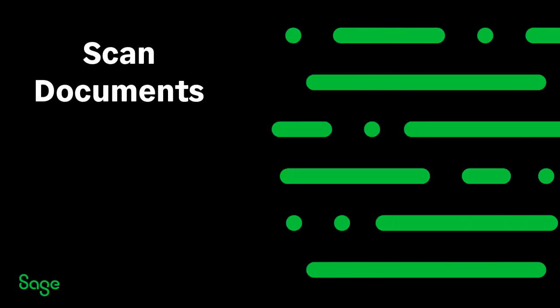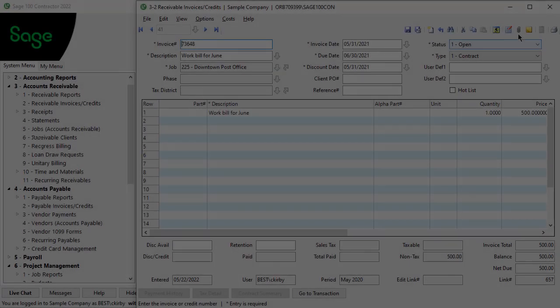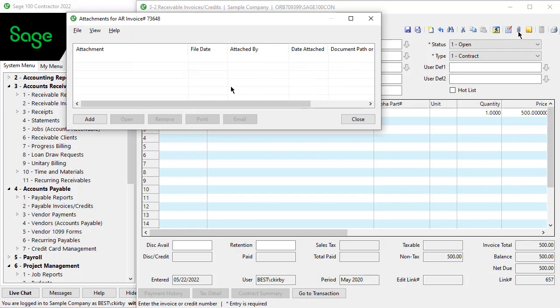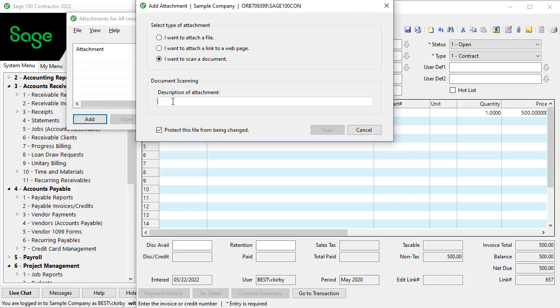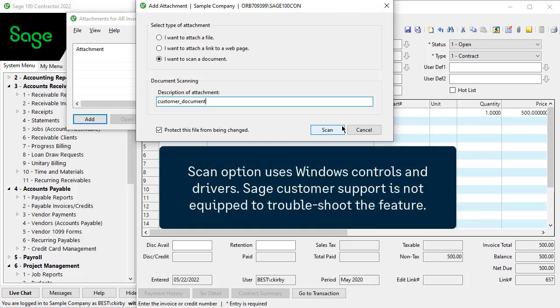Have you ever wanted to scan a document directly into attachments? Now you can open Attachments, click Add to create a new attachment, and there's a new Type option to scan a document. Place the document on your scanner, type a description for the attachment, and then click Scan. If you have more than one scanner attached to your server, you may have an option to choose which scanner. The file is scanned as a JPEG. This scan option uses Windows controls and drivers. Be aware if you have issues with scanning, the Sage customer support team is not equipped to troubleshoot the feature.